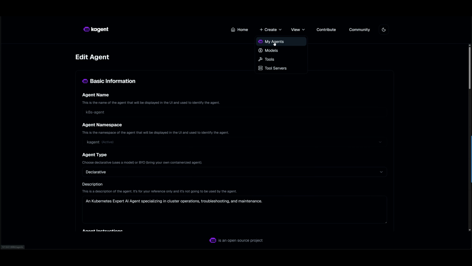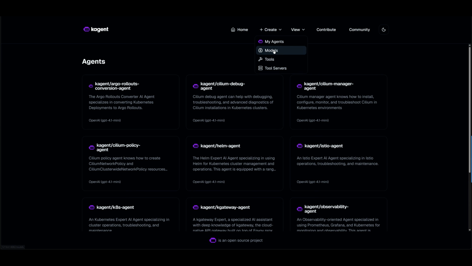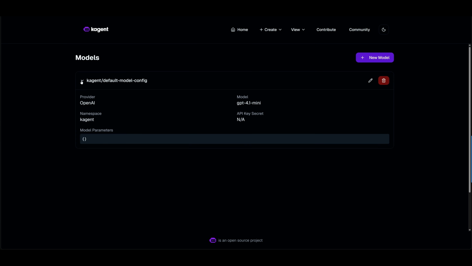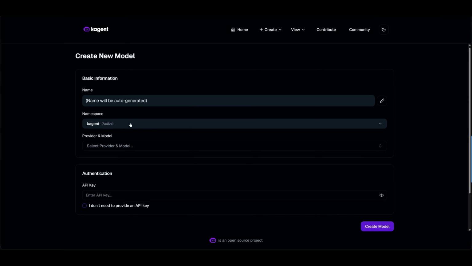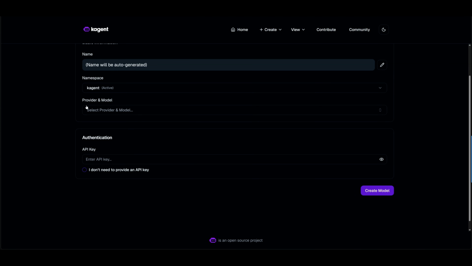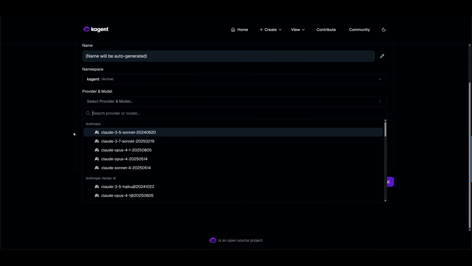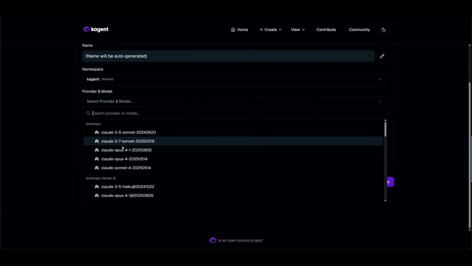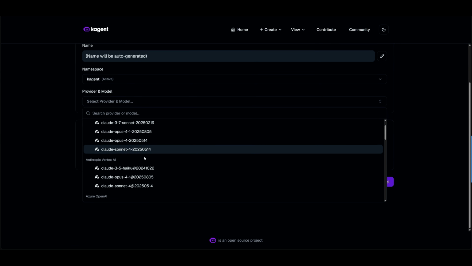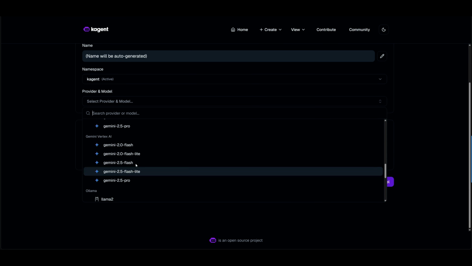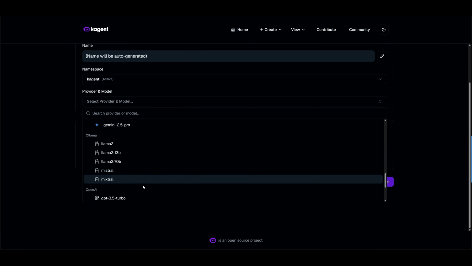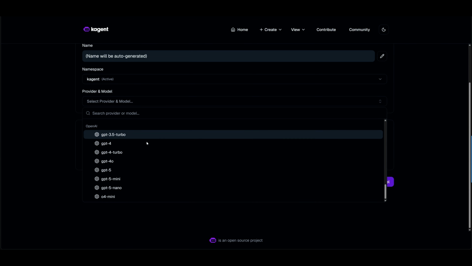If you go to view, here's where we saw our agents, but you can also see any models that we have. This is the model that we have out of the box, but I'm going to create a new model. And this one, also make sure it's in the KAgent namespace. And then the providers, there's quite a number of providers here out of the box. Anthropic has Sonnet 3.5, 3.7, Opus 4.1, Opus 4, and Sonnet 4. I'm going to use this one in just a sec. Anthropic, Vertex, Azure, OpenAI, Gemini, Vertex AI. There's some Ollama as well. And of course, OpenAI's models.